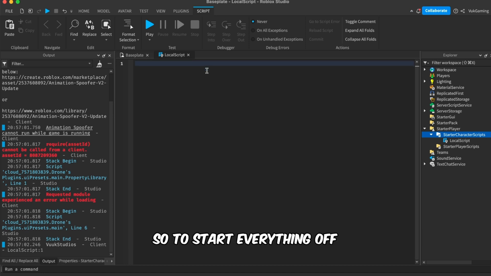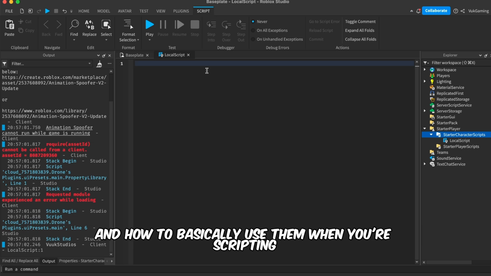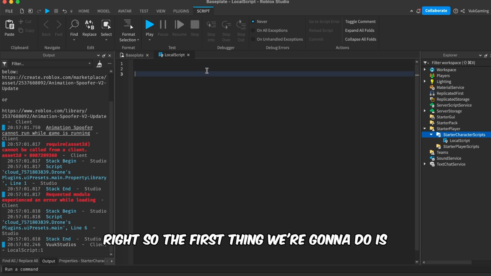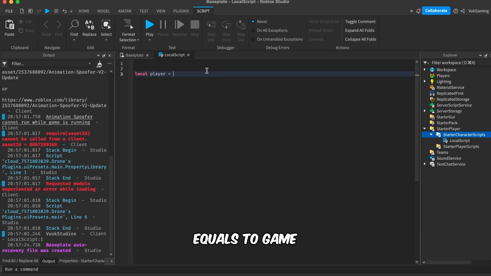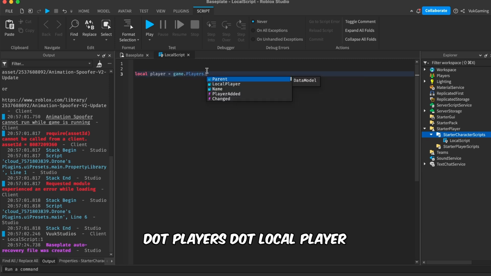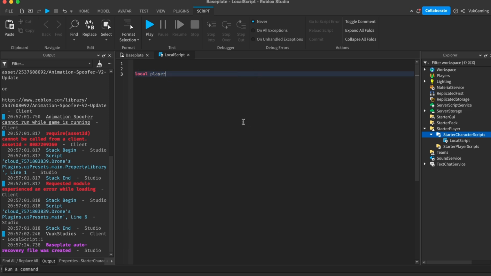So to start everything off, I'm going to be showing you guys what variables are, how to reference them, and how to basically use them when you're scripting, right? So the first thing we're going to do is reference the players. So local player equals game.Players.LocalPlayer. So local player is a variable, right? If we leave this empty, this variable will be empty.